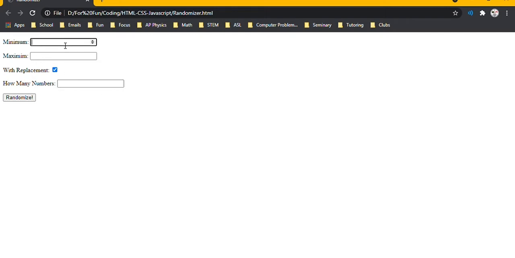So it's basically, as it says, a randomizer. You can use it for like D&D or any time you need to randomly generate numbers. So you can put in any sort of minimum. Let's say the minimum is 0 and the maximum is 100. And then with replacement, this was the thing that was making everything difficult. Because if you say with replacement, it makes it really easy. We can just randomly generate how many numbers we want.